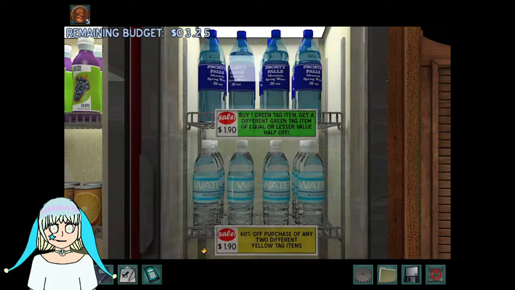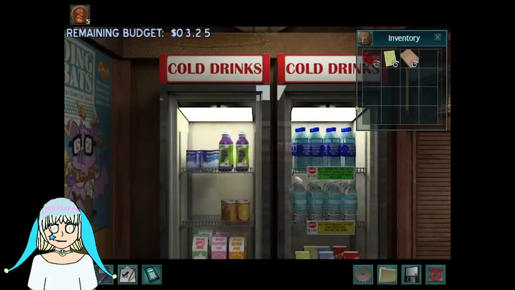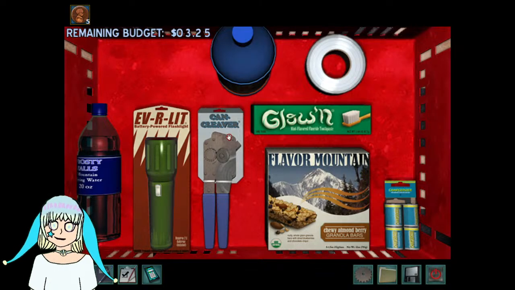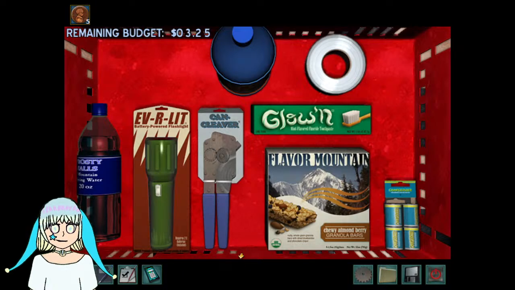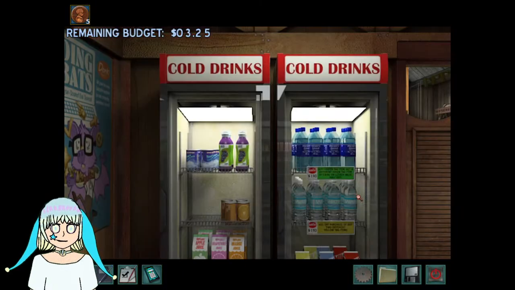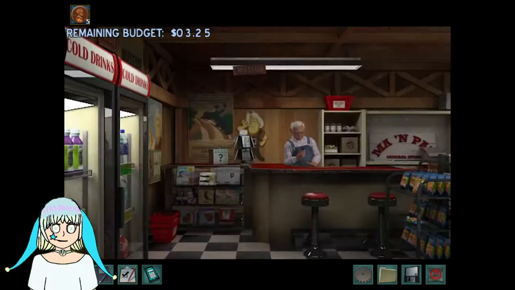Okay, let me look at my thing, see what I'm missing. So, got the granola and the batteries. I did not get salt or sugar. I got water. I got my flashlight and my can opener and my toothpaste. I got my duct tape and my bleach. So I need sugar and salt. Okay. I didn't see any sugar or salt anywhere.